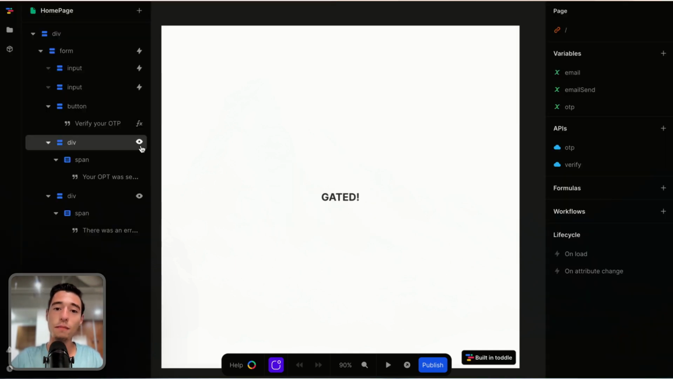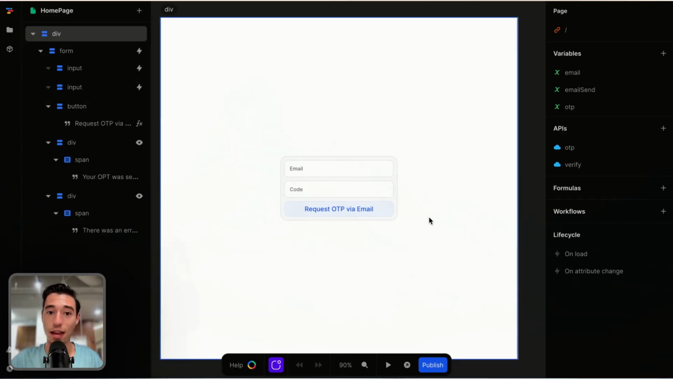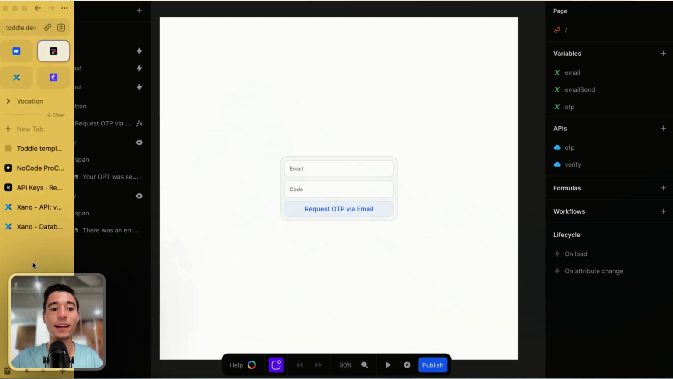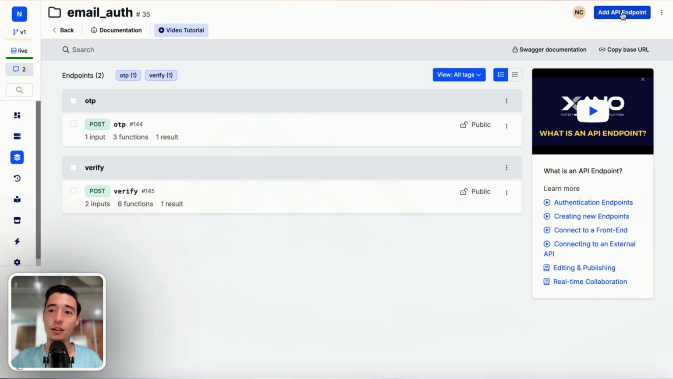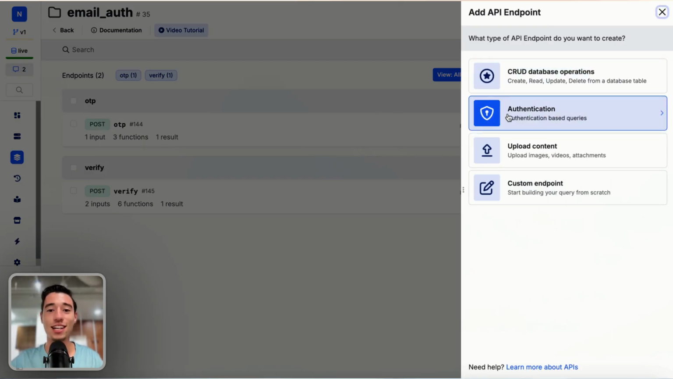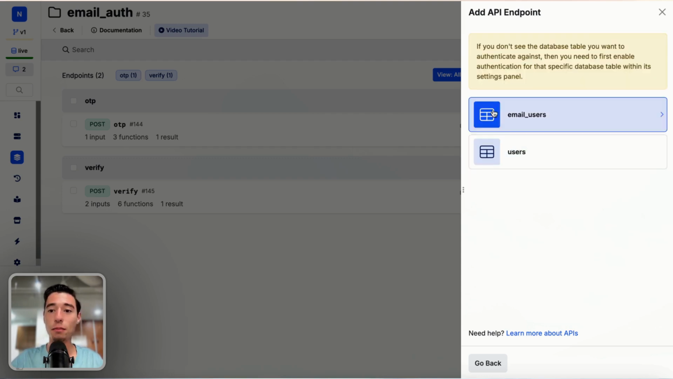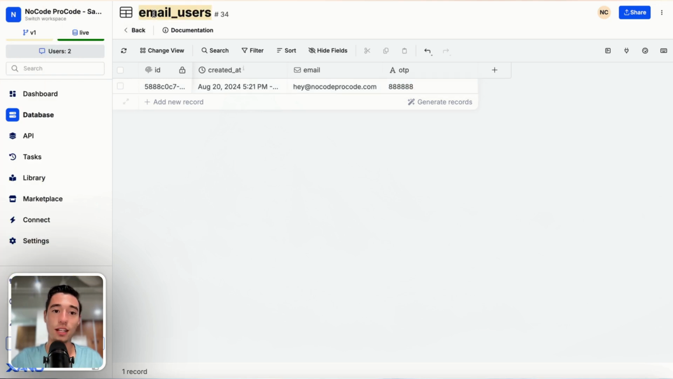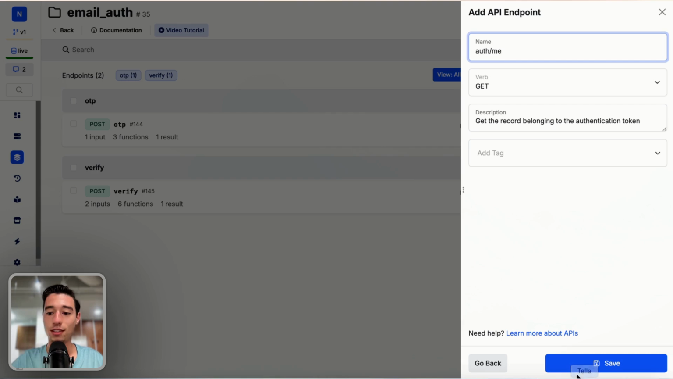Now we want to make sure that first of all the cookie is set, which is great. And now we want to create an auth me endpoint that will allow the gated page to determine if we are even allowed on this page. Mind blowing. And now we're just going to go back to Xano, and we're going to go to add API endpoint, and now we can actually use something that Xano already built for us. We're going to go into the authentication panel, and we're going to go to Auth me. The Auth me endpoint needs to be tied to our database for email users. So we tie it to the email users database, and we just keep it as is and save.